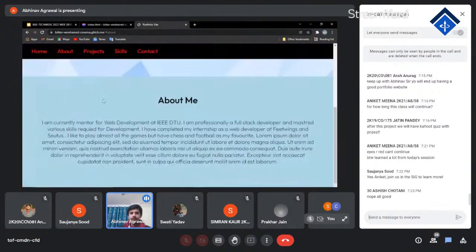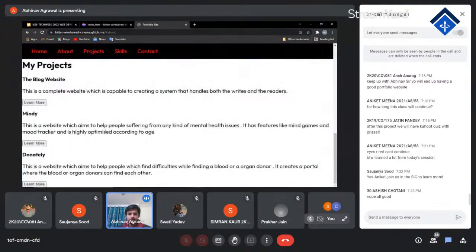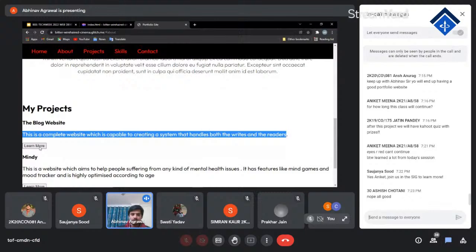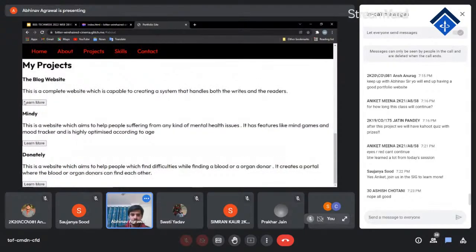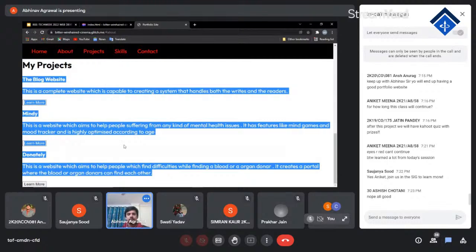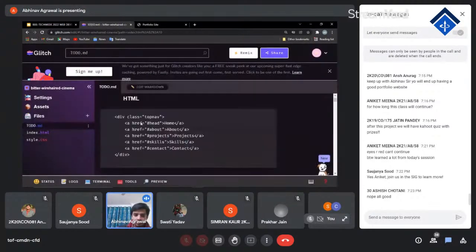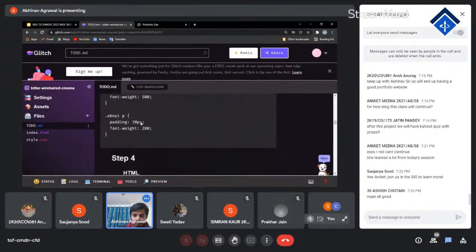Let's again see what the HTML of step 4 looks like. It is a simple h1 tag, then an h3 tag, a paragraph tag, and a button with the learn more option. These are my 3 projects. You can add any of your school projects or any project that you like to show on your resume website, and you can link that to the learn more button. I have not linked it right now. So let's do the CSS part and then understand what is going on.